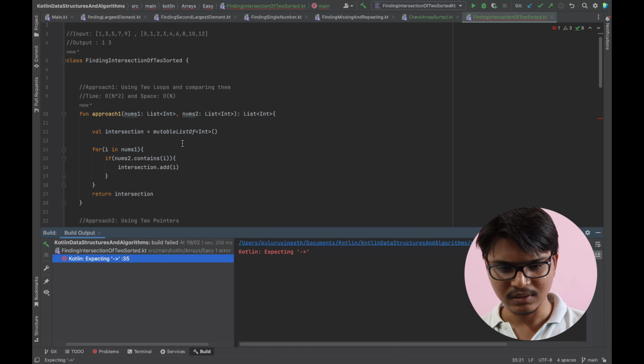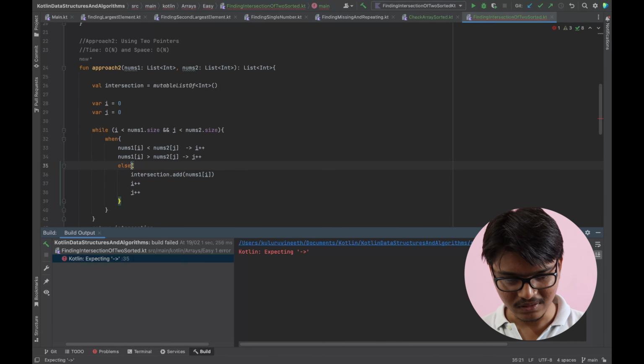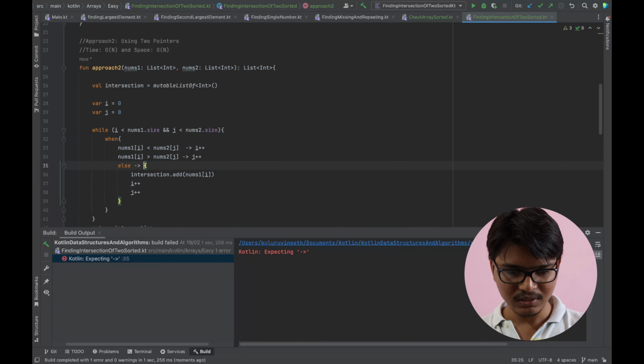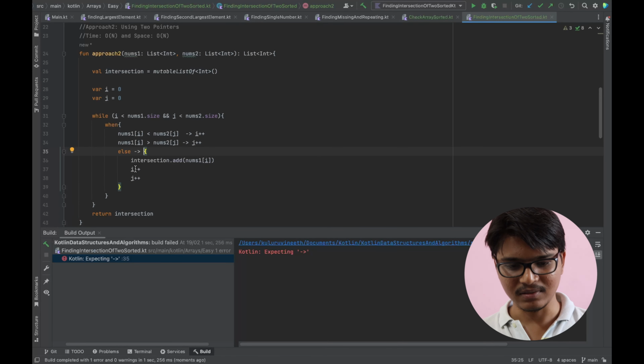There is something I missed. Okay, forgot. I always keep forgetting the arrow functions in the when function. Fine, but I'll learn eventually.